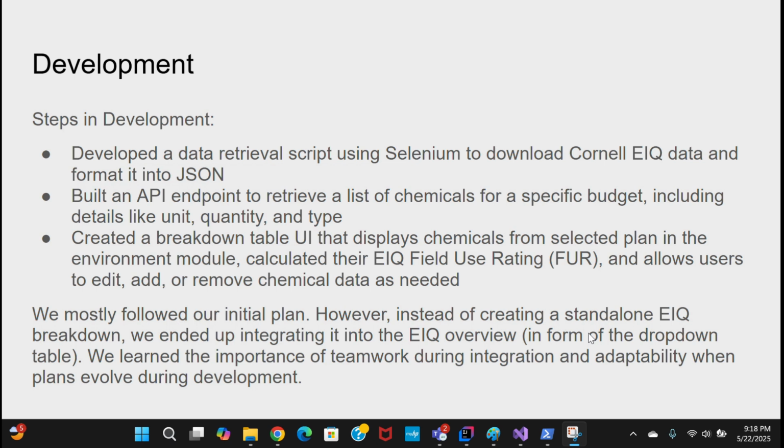We learned about the importance of teamwork during integration and adaptability when plans evolve during development. For example, this one, we kind of had to shift roles.